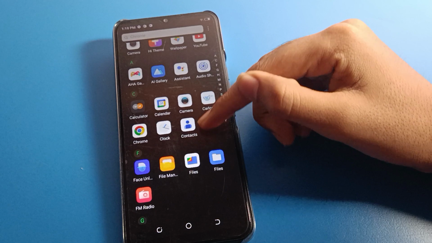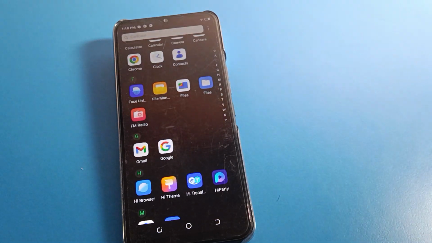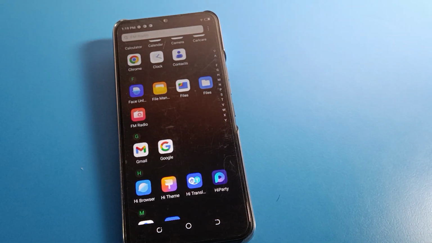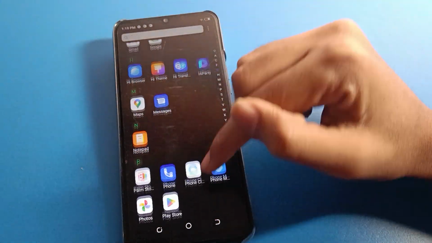Today, friends, we are going to go to the Tecno phone settings, and I am going to show you how to set up a lock screen password on a Tecno mobile. If you want to set up a lock screen password on your Tecno mobile, friends, we will talk about how to set it up step by step.